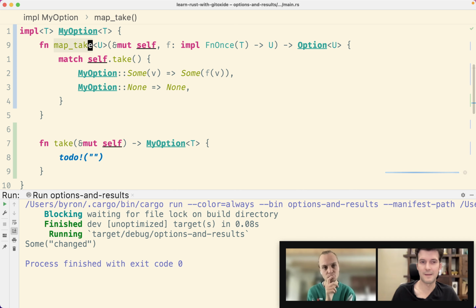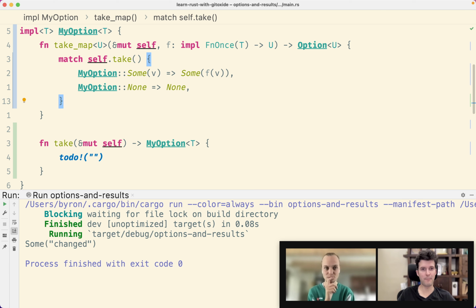Let's call it net take, because otherwise it would just be too confusing. Or take map, something like that. So it would be a take map that we manufacture here, an abomination, I think, but it's for learning purposes, so I think it's all right. Then, how do we implement it?